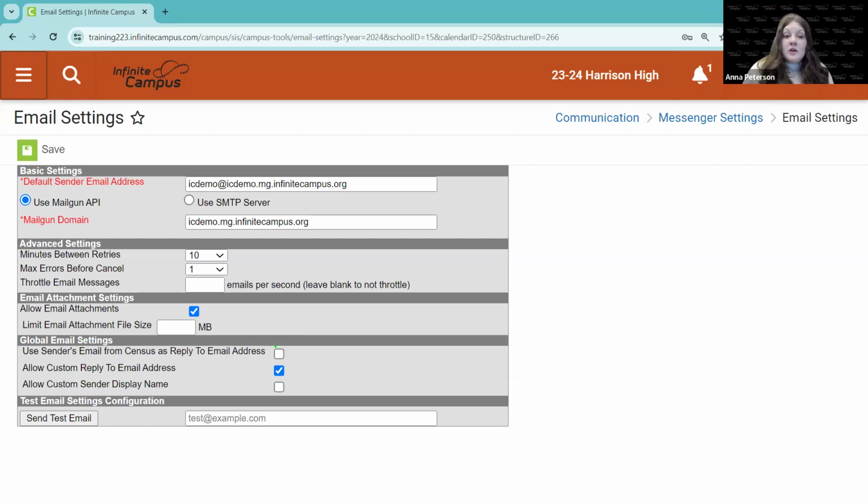And then you have some options for your reply to email addresses and your sender display name. So I mentioned up here, we can set a default sender email address. So any communication that we send from your Infinite Campus site would appear to come from this email address that I have my arrow pointing to right now. If you don't want to use that default email address, we could also turn on this preference, which would take the email address we have on file for your staff members, and it will just insert that as the reply to email address. So if it's coming from Anna Peterson, that email address is going to be whatever email address is stored for me within my Infinite Campus database.